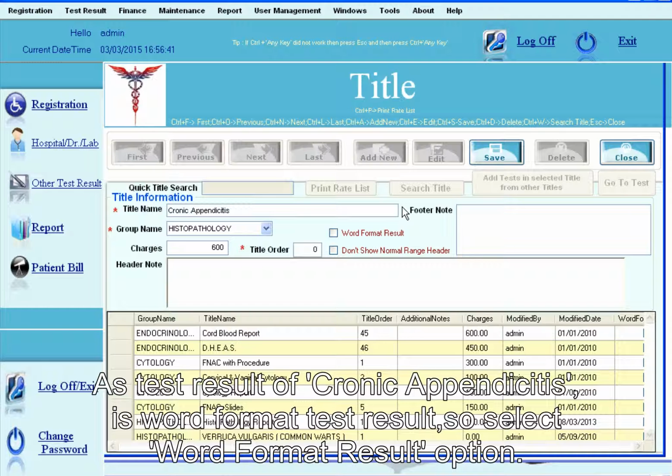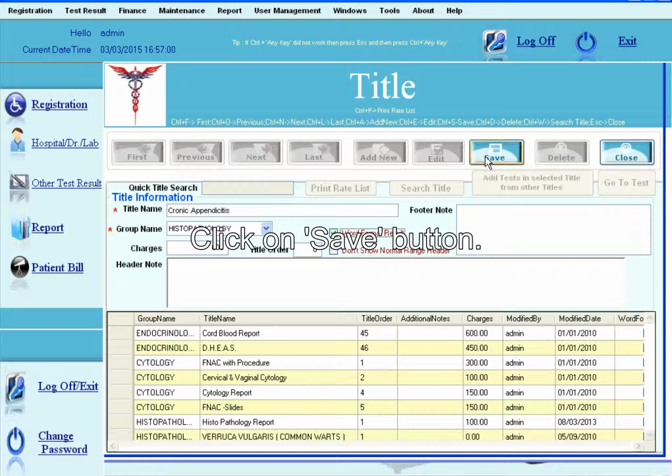As test result of chronic appendicitis is word format test result, so select word format result option. Click on save button.